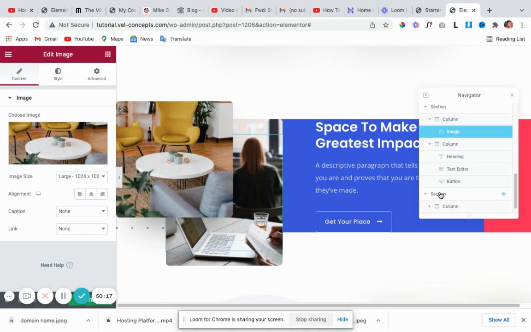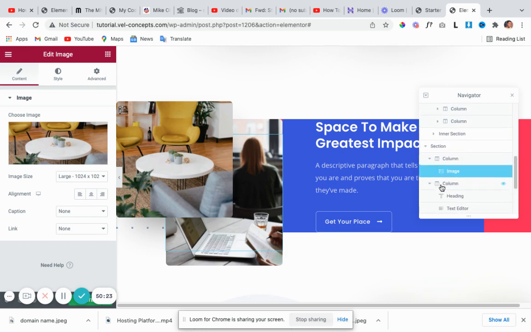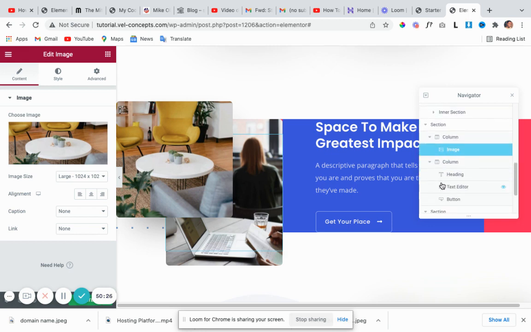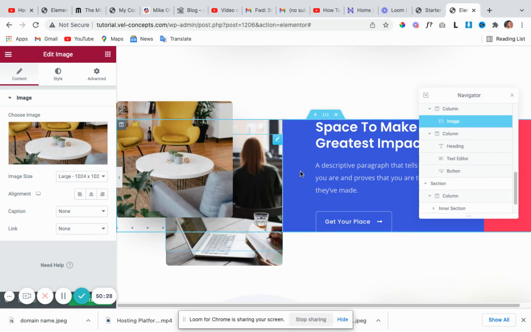Now let's go to this section. You see column again. You see inner section. You see inner section again, and so on. So that is just the way you work on those sections. If you are confused and not able to identify these images or these elements, you just left click on this section, you go to Navigator, then you start identifying the sections and the columns.